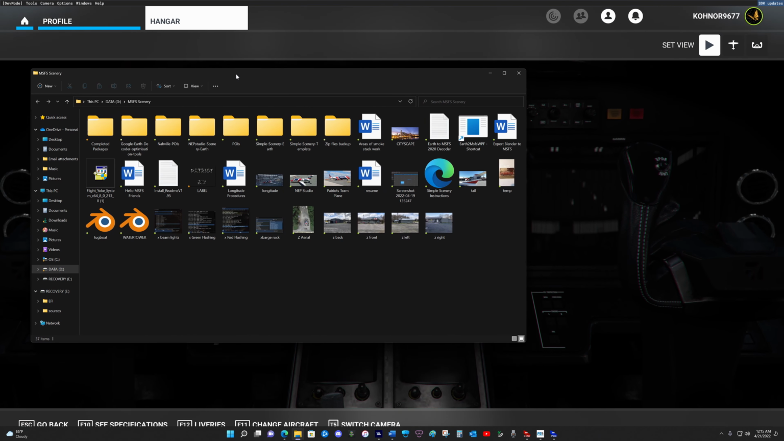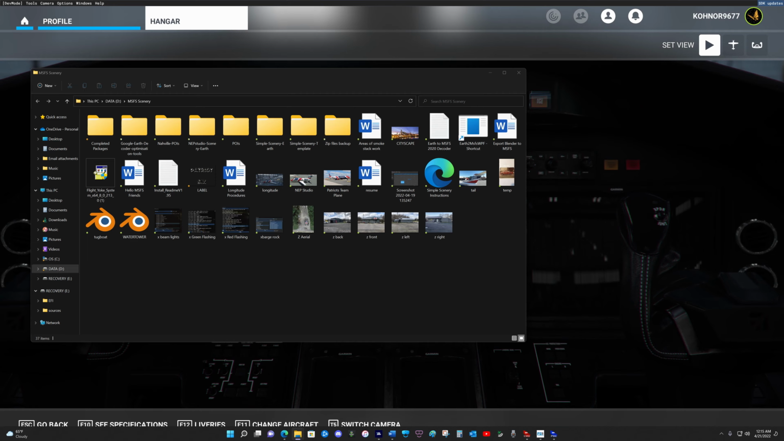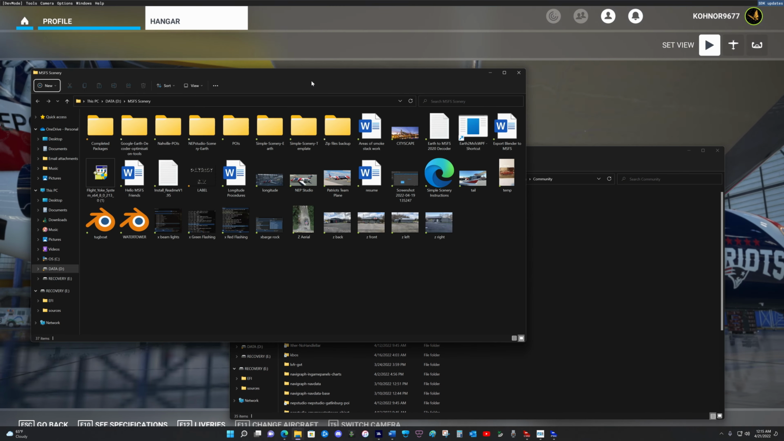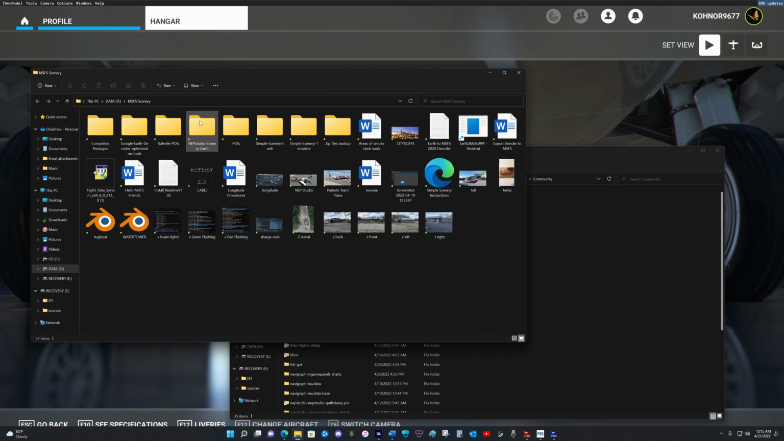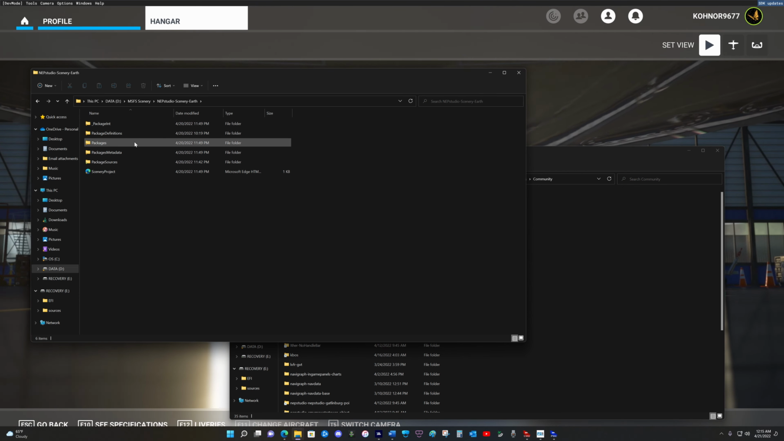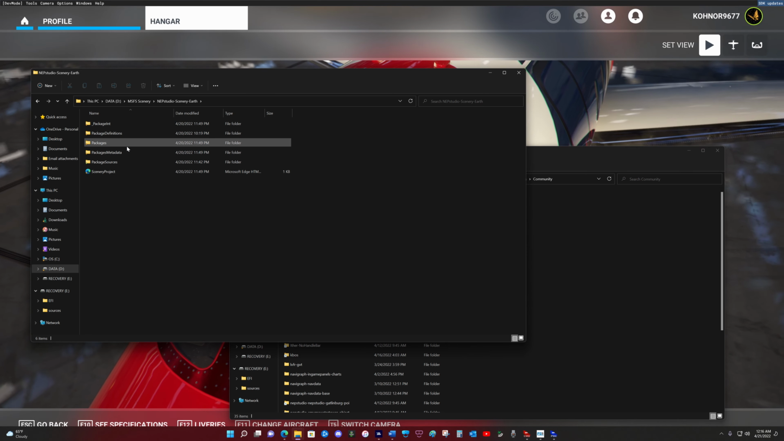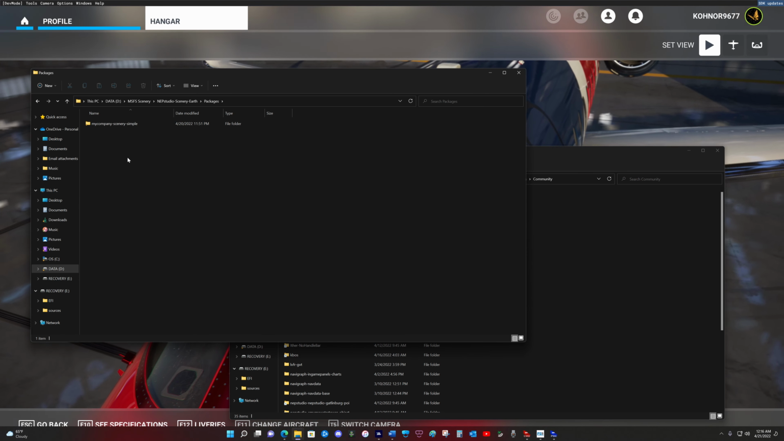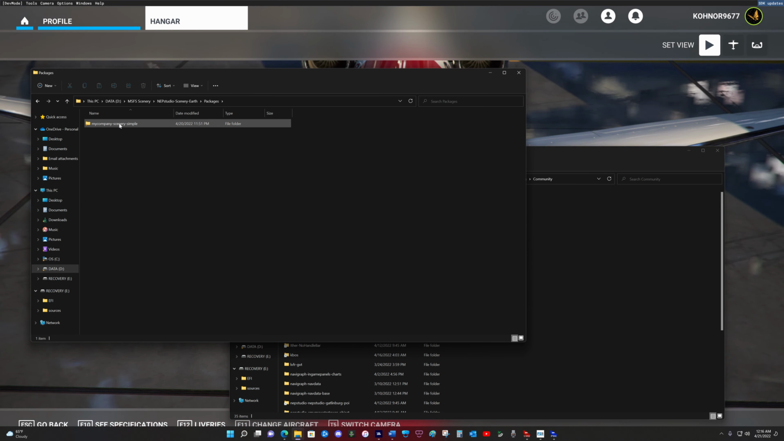So I have my scenery folder here. I have my community folder here. I want to go to my scenery folder. Double click. Drill down to packages. Once you open the package, you'll see your scenery folder. But I'm going to copy this and then paste it into my community folder. Takes it a minute.